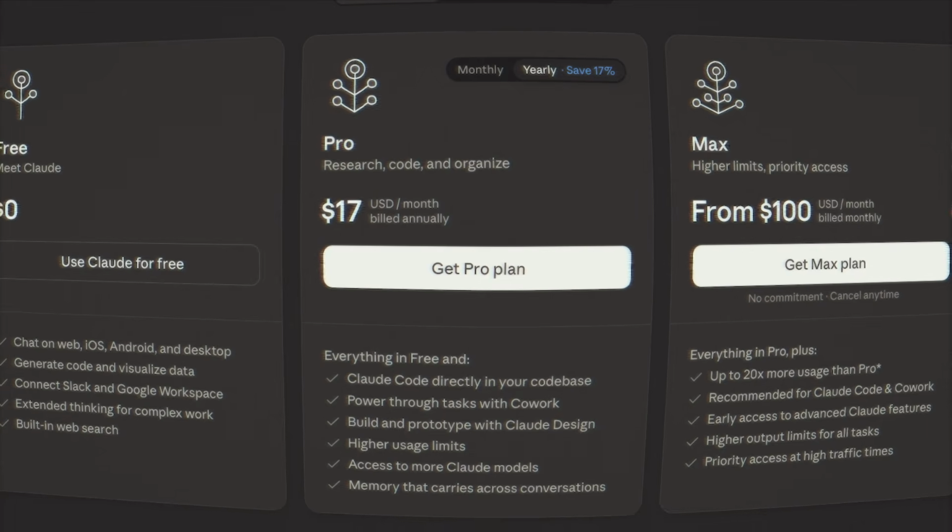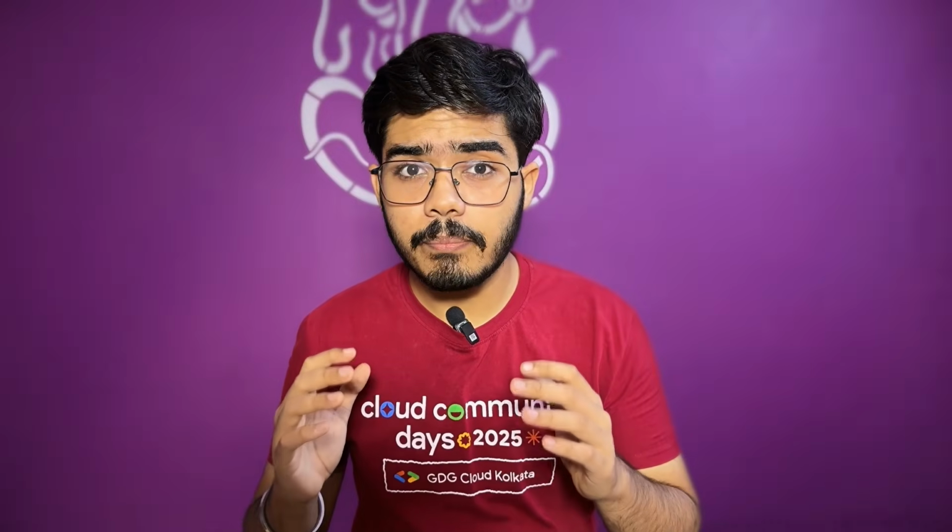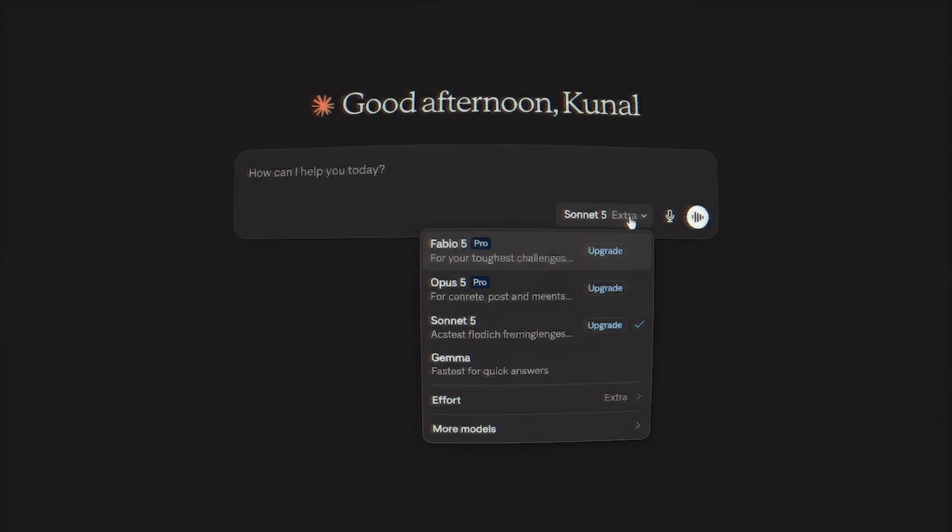But it has two big problems. First, it is very expensive. Second, if you hit the limit, you need to wait for hours before you can continue your coding work. That completely breaks the flow when you are building something. So what if we can keep the same coding experience but replace the paid model with an open source alternative? That is what we are going to do in this video.